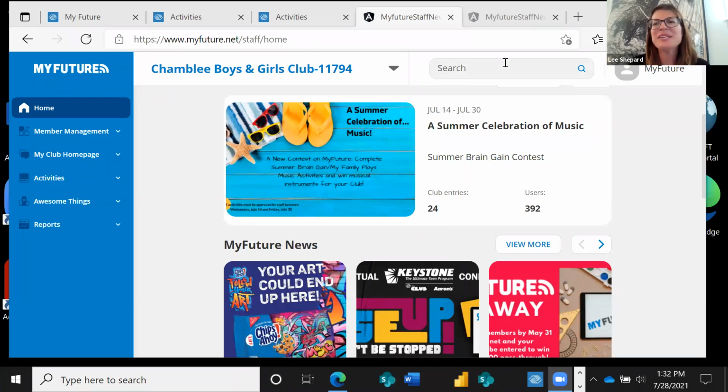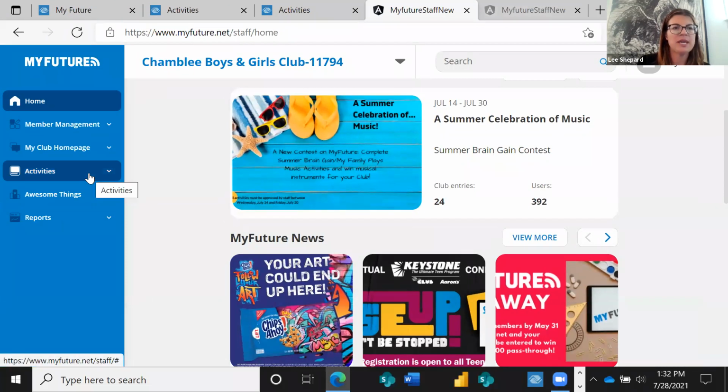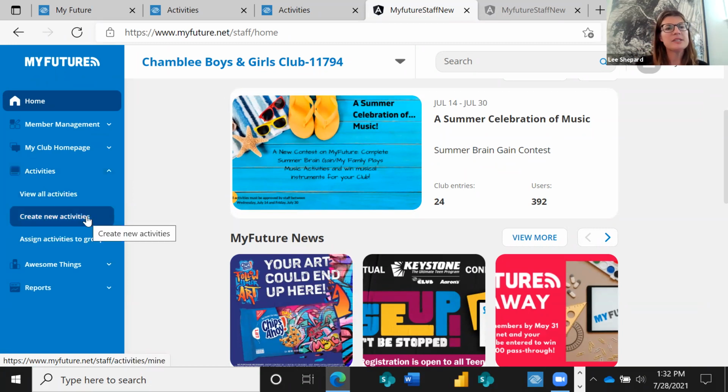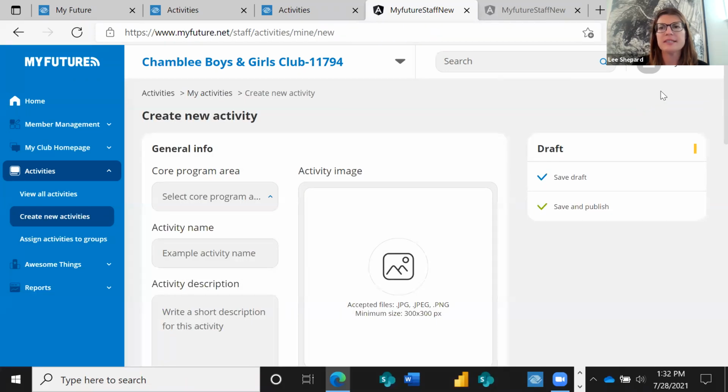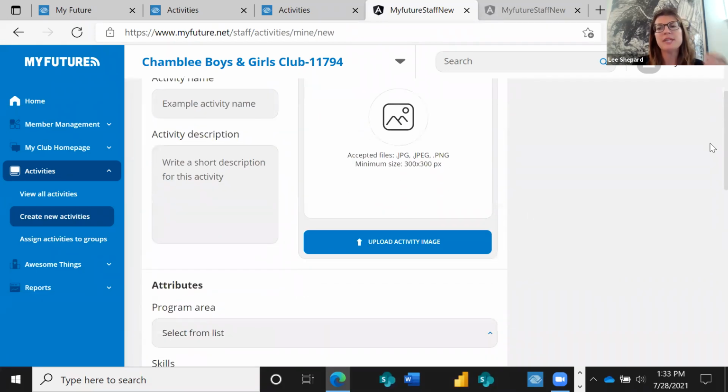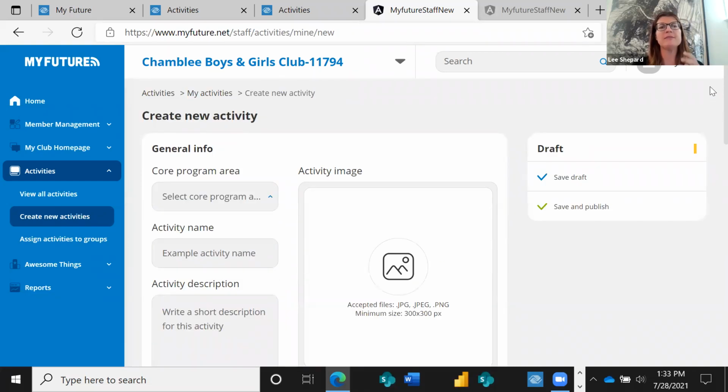So, all right, looking at how you can create your own activities as a club staff. If you're logged in and you look at this home page, down on the left side in the column, you'll see activities. Underneath that, it's create new activities. Same as with the member registration, go to the upper right corner and click on this tab to create an activity. This will guide you step by step through the process of creating an activity that will be housed for your club organization's dashboard.